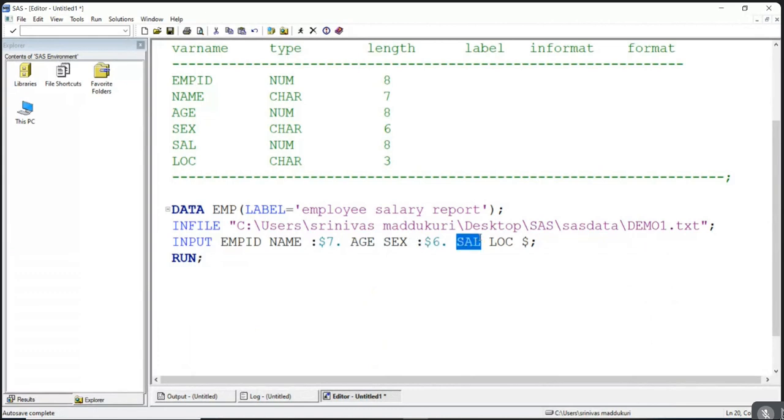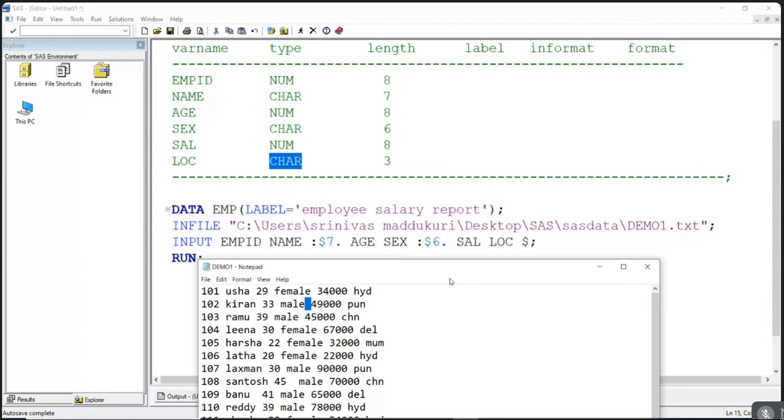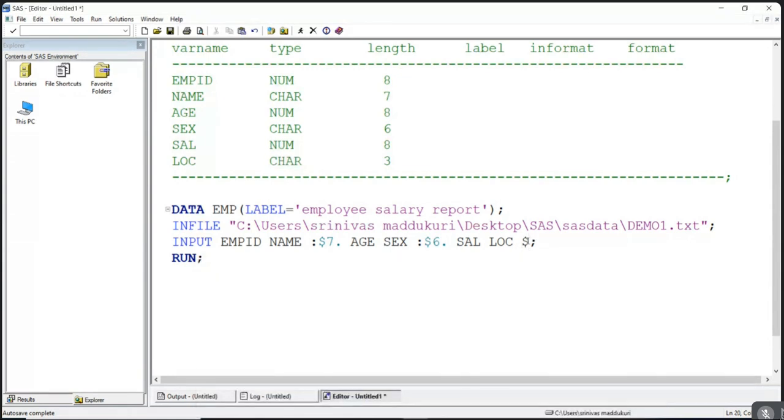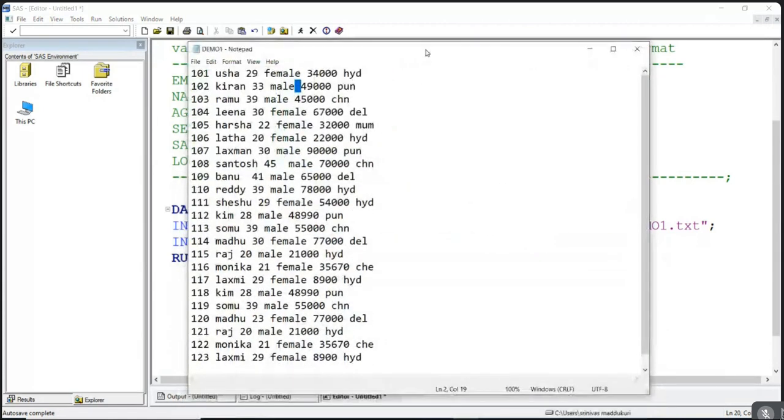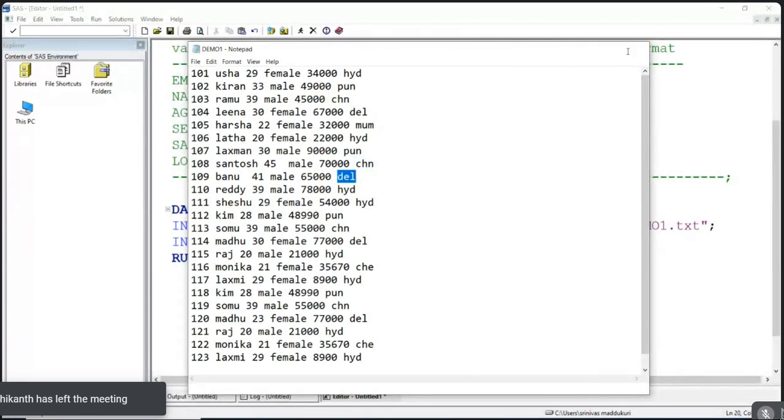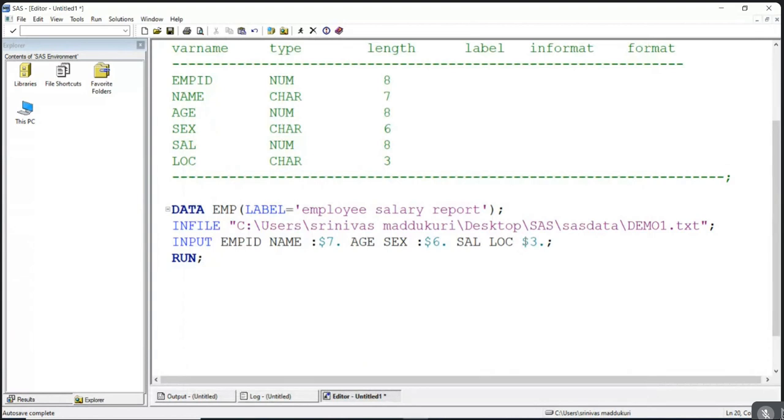Then salary is a numerical variable, so you need not write anything. Then location is a character variable. Now tell me, I'm specifying $3. Now, do we require the colon symbol? See the location? No, sir. Why do we not require it? Because location is the last variable, and even though it is last, every time we have only 3, uniformly 3. So you need not write the colon symbol. But if you want, you can also write it, not a problem, but you don't require it.